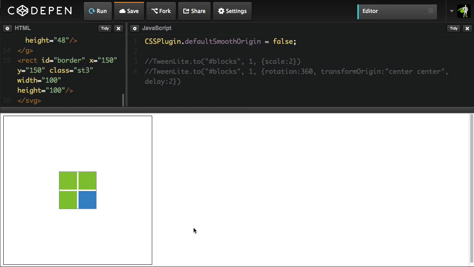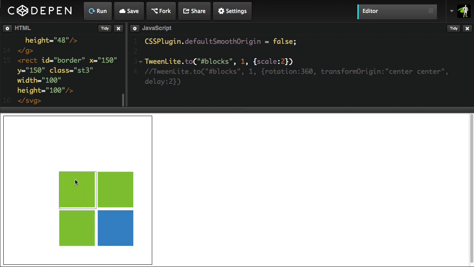All right, and I'm going to start off building an animation with the default smooth origin set to false, all right? So the first thing I'm going to do is a very basic scale. So that code would look like this. We're going to tell the blocks to take 1 second and scale to a value of 2. Since I have not yet set a transform origin, it's going to default to the left top corner. So that all works as expected.